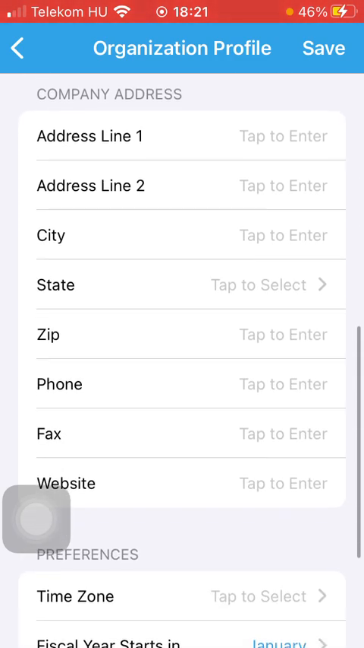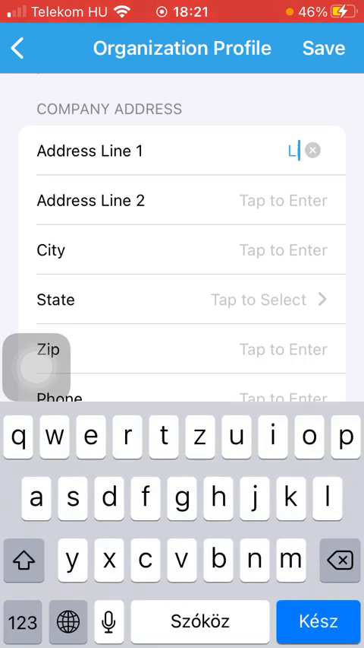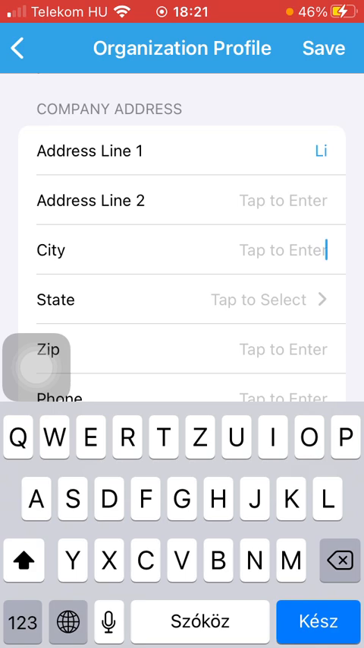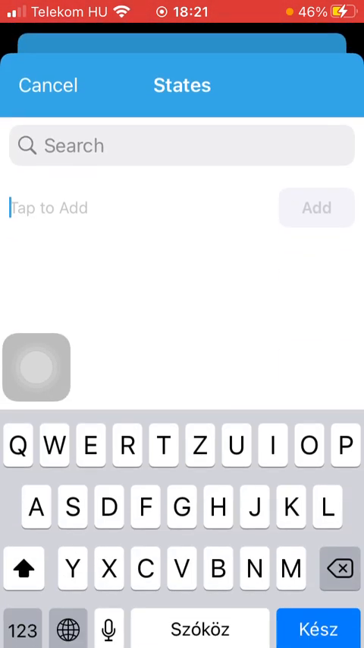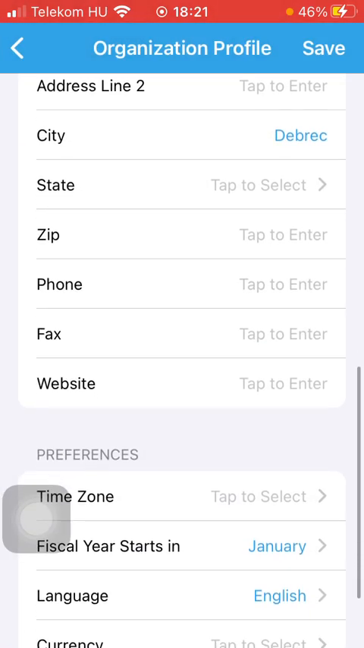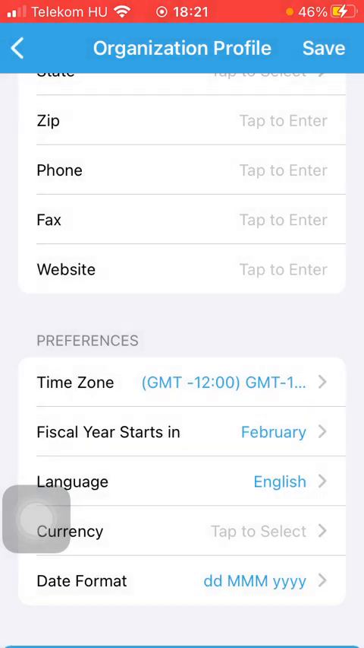Then you should also provide your company address, so type in the address line, then the city, then the state, zip, phone number, fax, website, then the time zone should be selected, as well as the fiscal year starts in February, as I have set it.